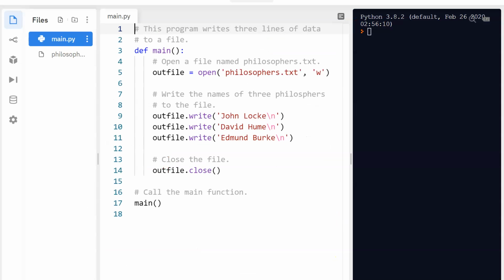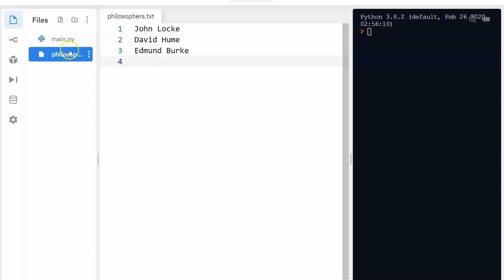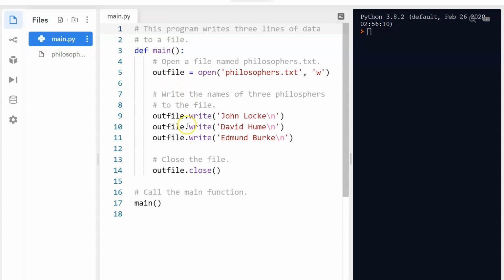Okay, so as I go over here, and I'll open this up, you can see we have a philosophers text file. We have the main Python program, just a real simple main function. We're using outfile as our name for referencing the file itself. Then here's the open function, philosophers.txt, comma, and you notice this is a W, so this is going to write. It's going to take anything that's in here, happens to be these three names, and erase it and replace it with whatever we would like.